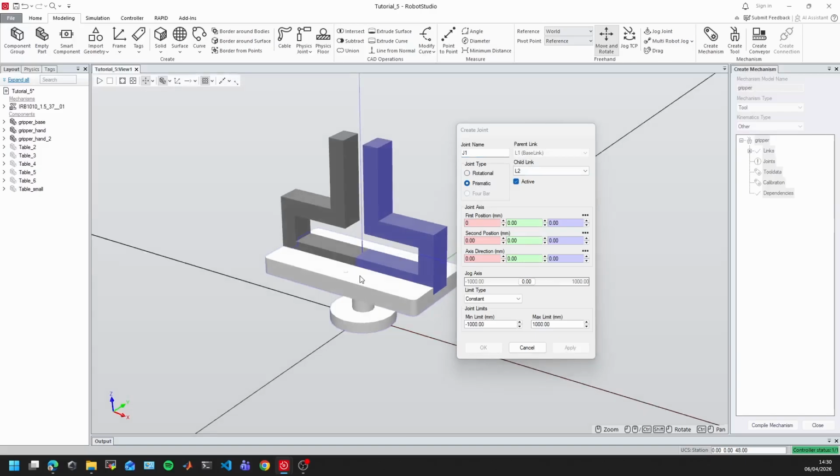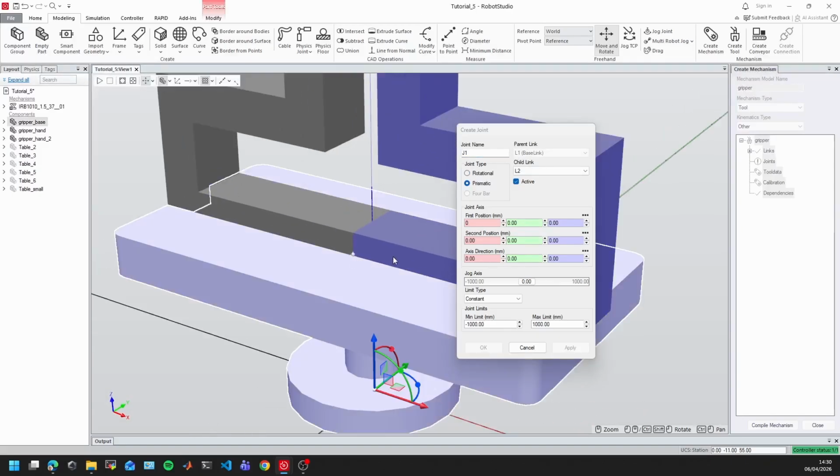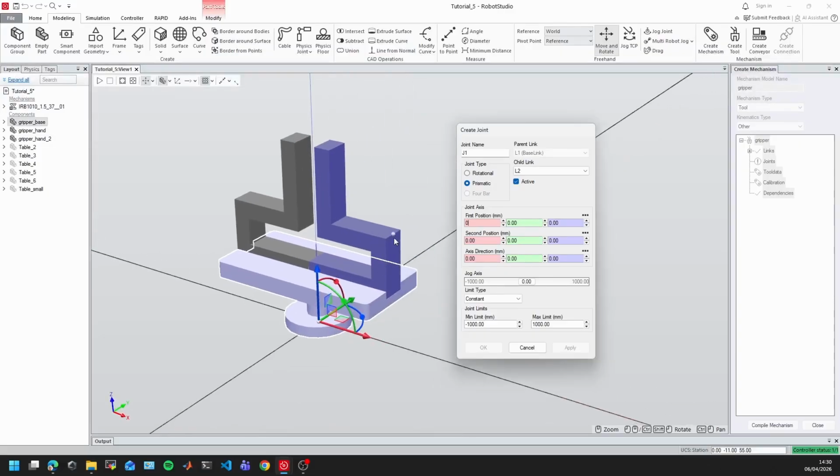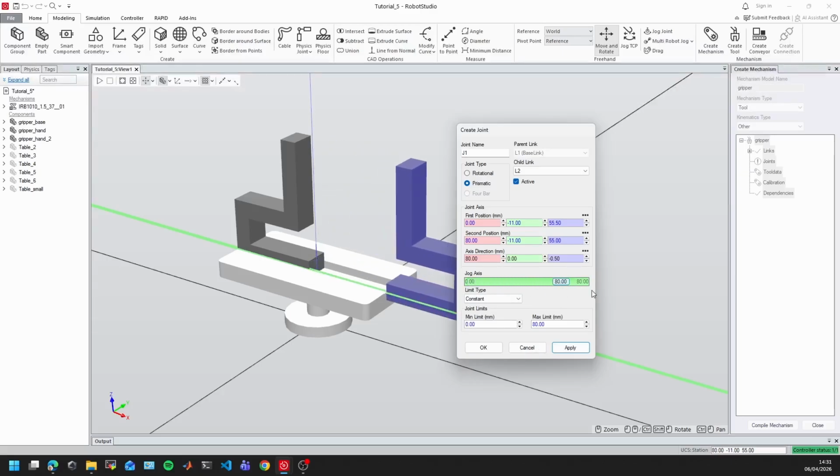I define my first point because this is how I want the thing to move. So I want to move in this direction, and the second point in this direction. There you go. Okay, so the maximum is 80. The minimum is 0. There you go. Now I can check. Everything is fine.